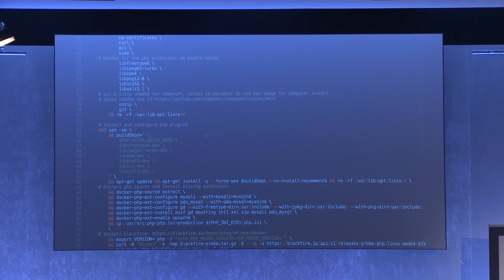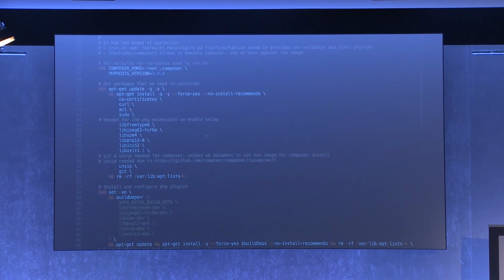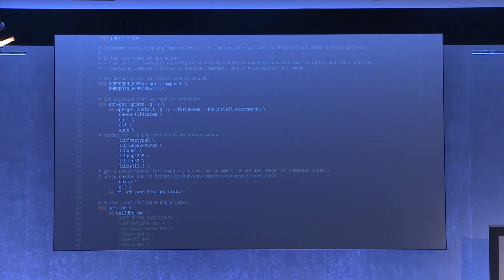I guess the people on the back cannot see this. You can see it? Okay. So here, to expand on what I was showing earlier, an image that is extending the official PHP image, the FPM image. So this is then acting as an FPM application with the Symfony code inside. In this case, we use it for Easy Platform, which is a Symfony application.